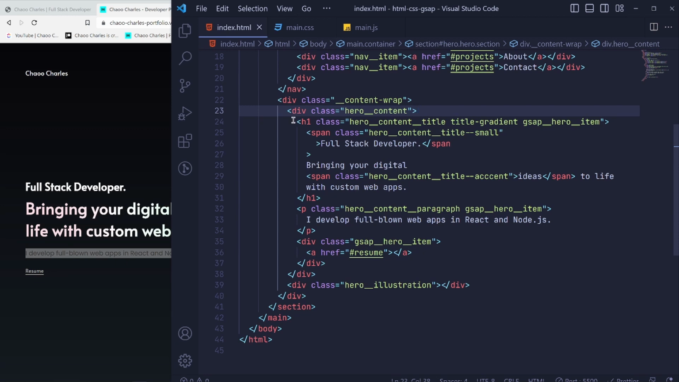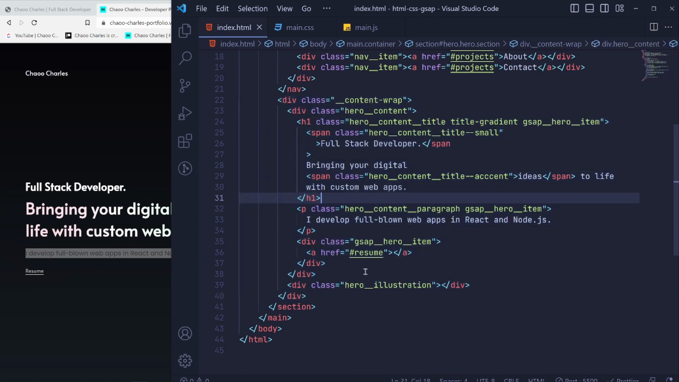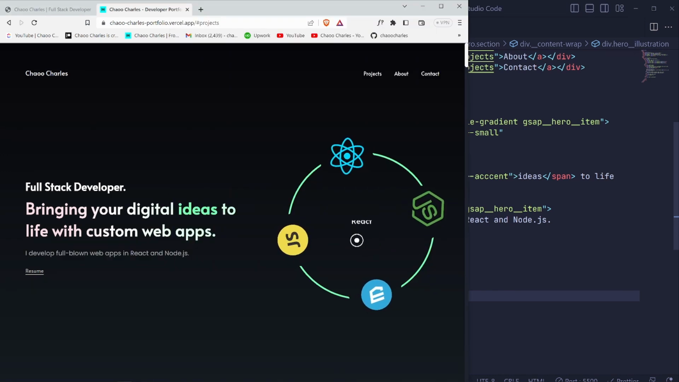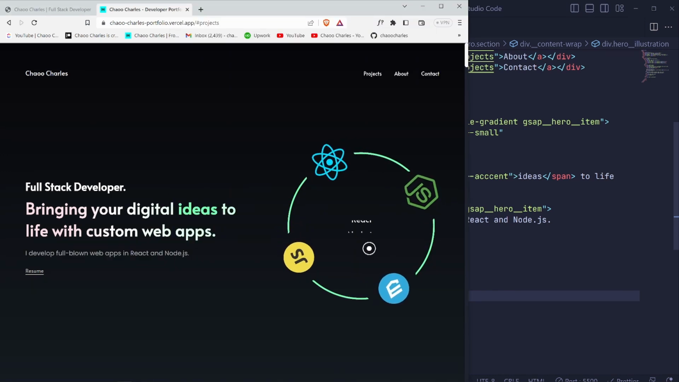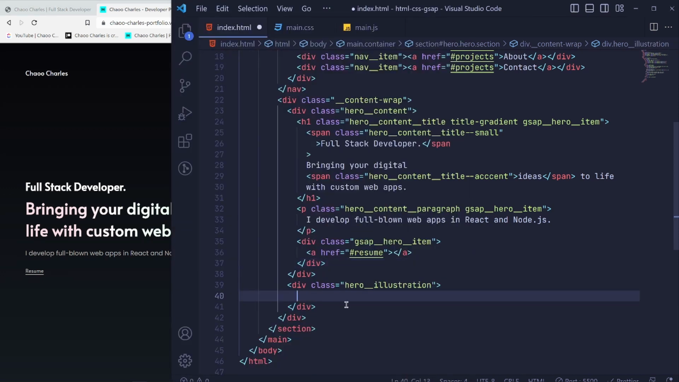The way we have organized this section is very important because of the layout. Okay, so now down here we'll have this hero illustration, and this will be an image, but this image will also have some text inside it. These ones here, React, Node.js. So we need to also have some tags for that.